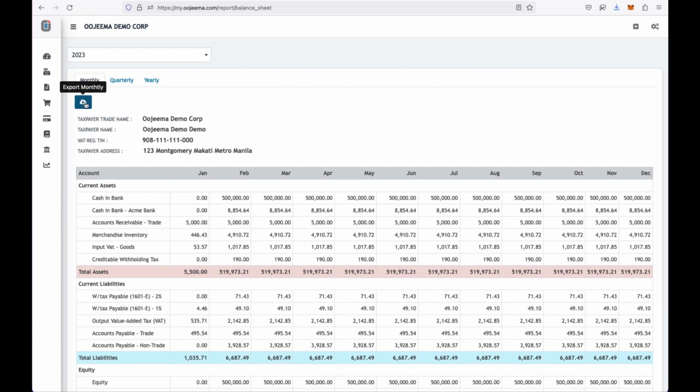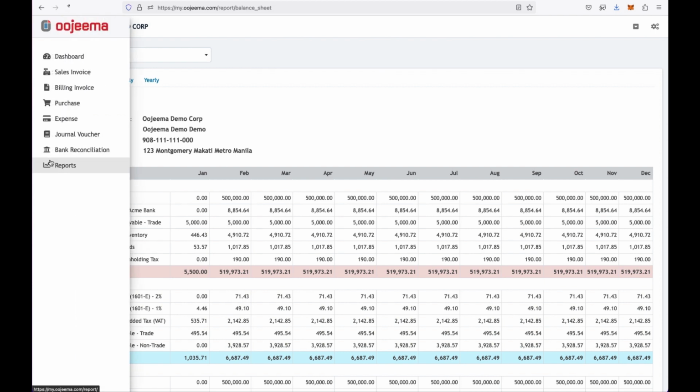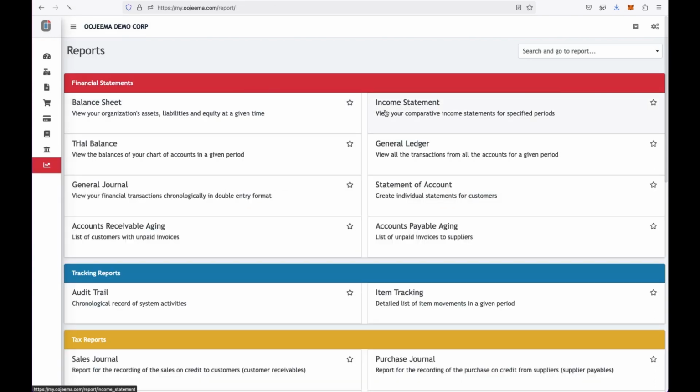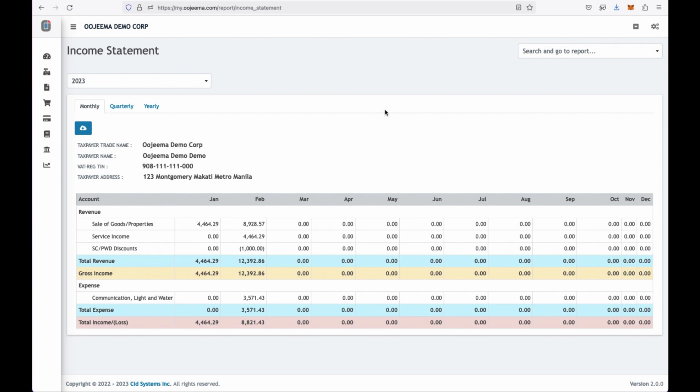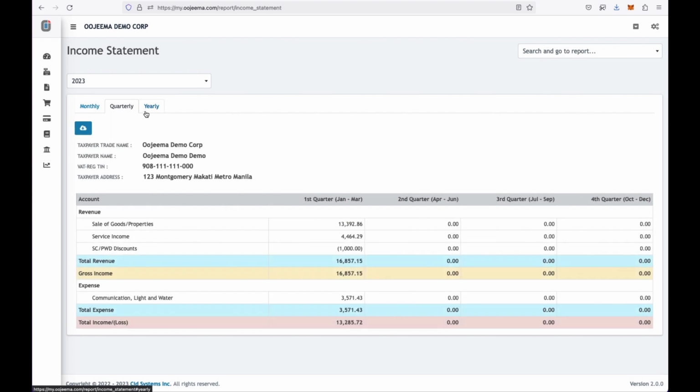Let's see the income statement report. In the income statement report, you can view your comparative income statement report via the period tabs. You can also export this report for viewing in your spreadsheet.